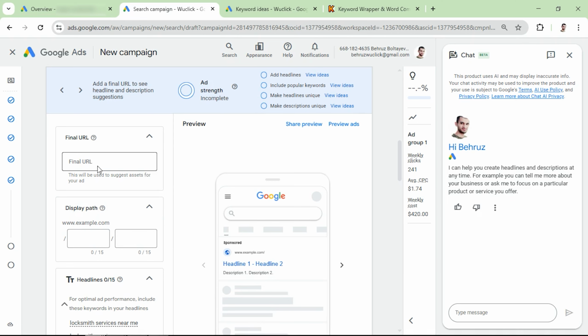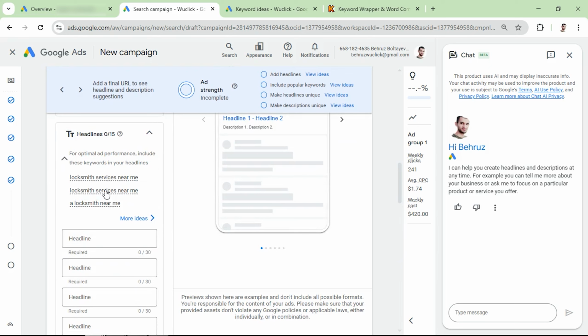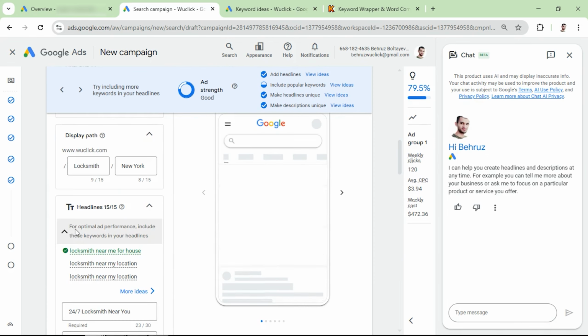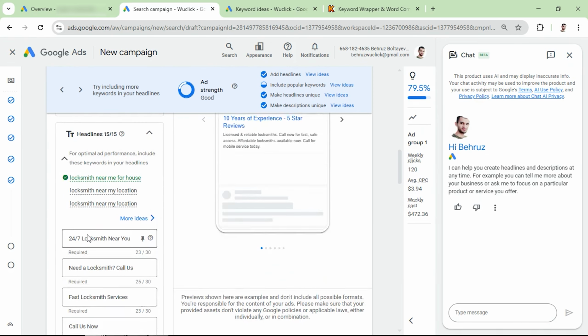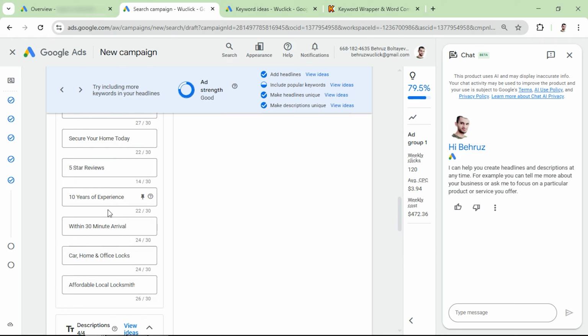Ads can have final URLs, headlines, and descriptions. So let me quickly add those headlines and descriptions, and I'm going to show you which kind of headlines and descriptions I've added. So guys, I've added the headlines and descriptions, and these are the headlines and these are the descriptions. We have 15 headlines and 4 descriptions.